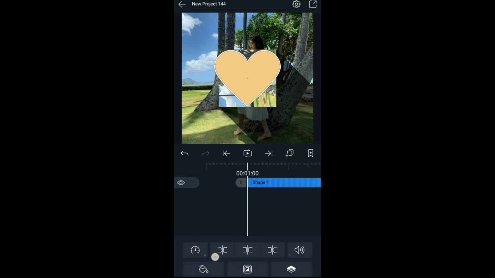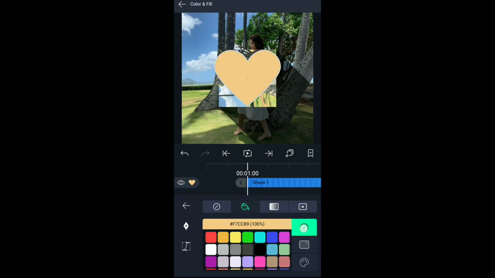Okay guys, so here I'm adding a shape. And for the shape, I'm adding a heart one. And for the color, I'm making it blue, just like the color on the background.